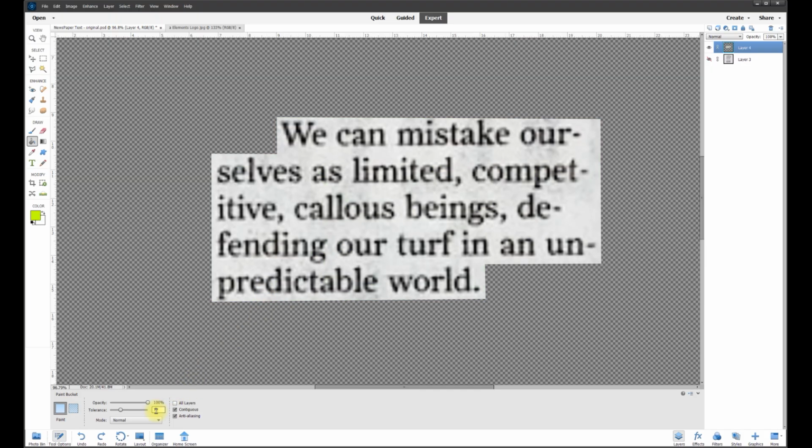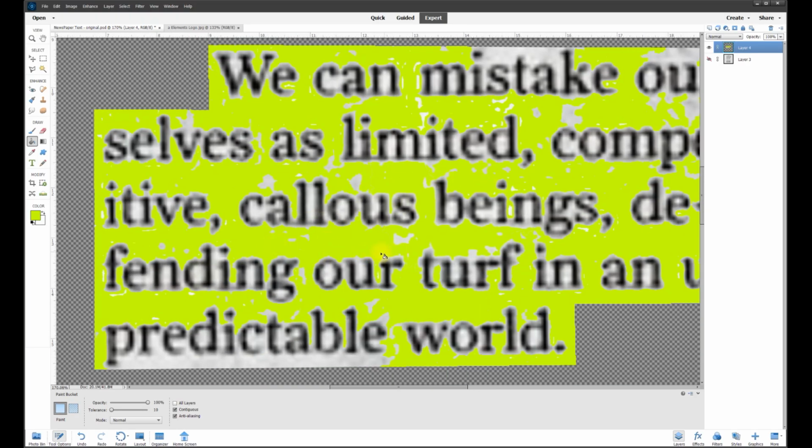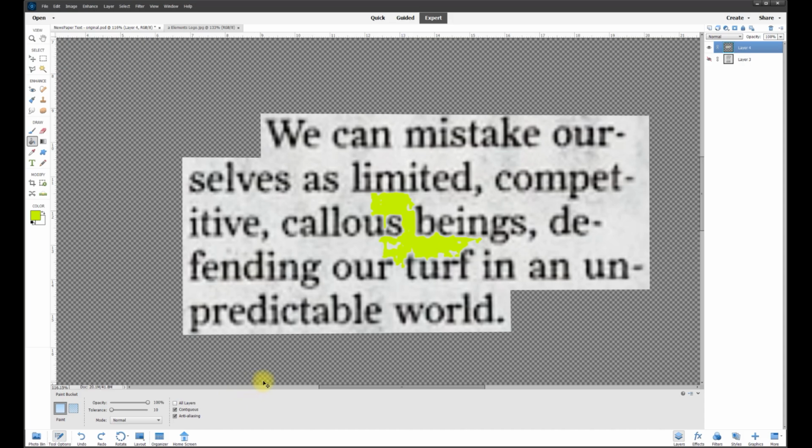Let's try this at, let's say, 10 points. It's probably not going to be enough. You see that? It's barely doing it, it's leaving a bunch of areas here that we don't want. So let me undo that. And let's pick something in between there. Let's try 25 points in the tolerance here.